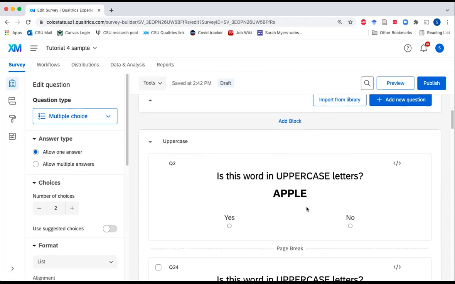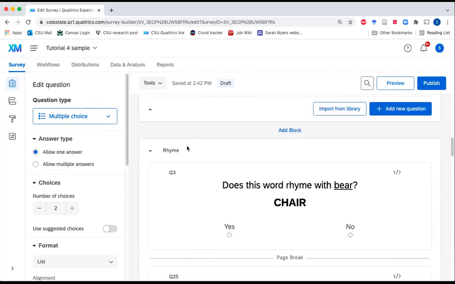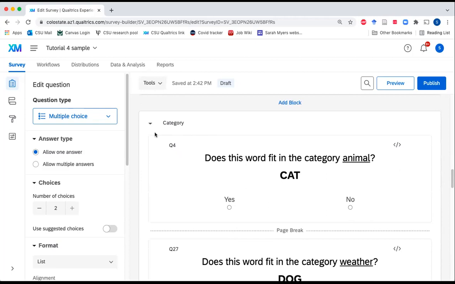So you can see here, they first see apple in uppercase and banana in lowercase. For list 2, we have them consider whether the word rhymes with a given word. So for example, does this word rhyme with bear, chair? So the participant would select yes. And for the last list, we have them typically answer a question about category. So for example, does this word fit in the category animal, cat?